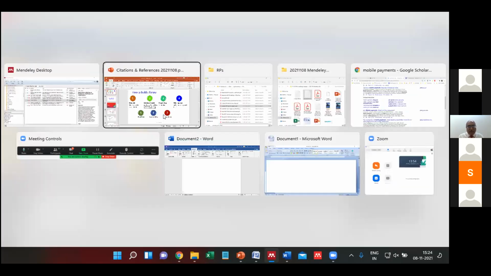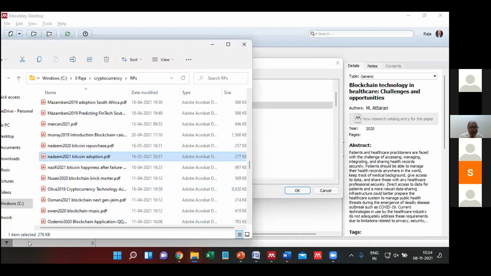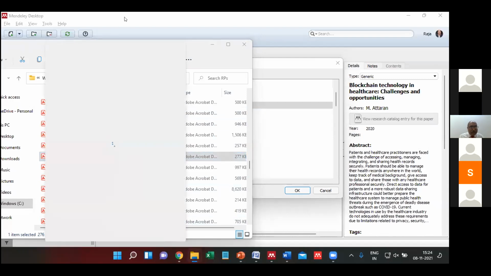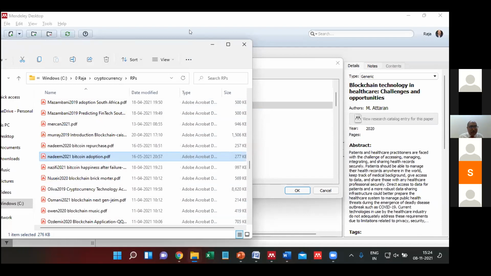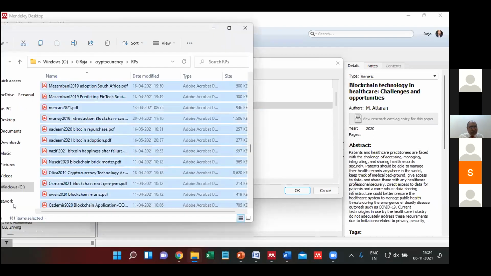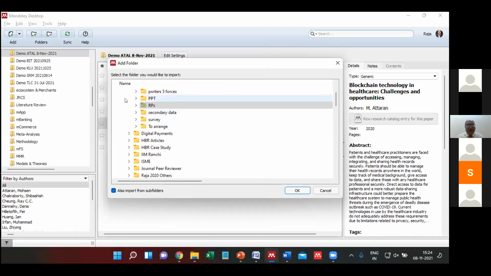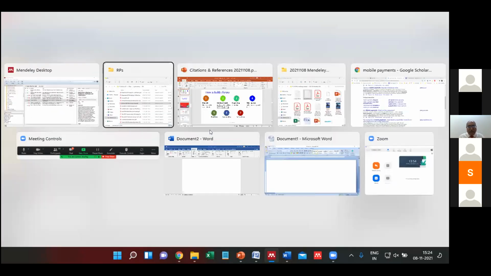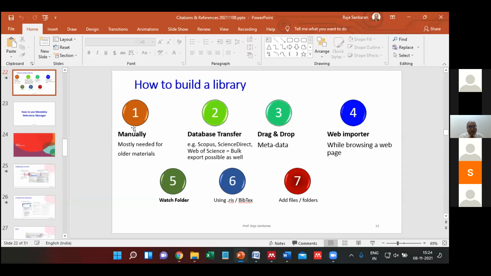I'm not doing it now because it contains a lot of research papers or items in this folder. I got 181 in this. It will take a while, so I'm not clicking OK, but that's what you could do in order to add all the files which are part of a particular folder or a subfolder into the library. So this is the third option I have. I've gone through it manually, using add files and folders as well as drag and drop. Okay. The next is by making use of the web importer.